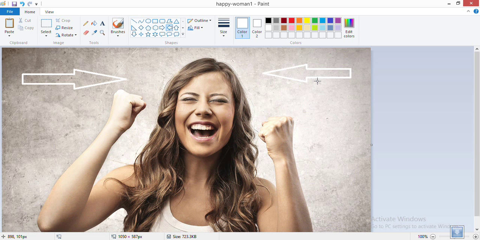If you can afford it, Snagit is another software, a very beautiful one. You can use it to edit images, but I'm not going to be covering how to use Snagit in this tutorial. But use Paint, it's okay.